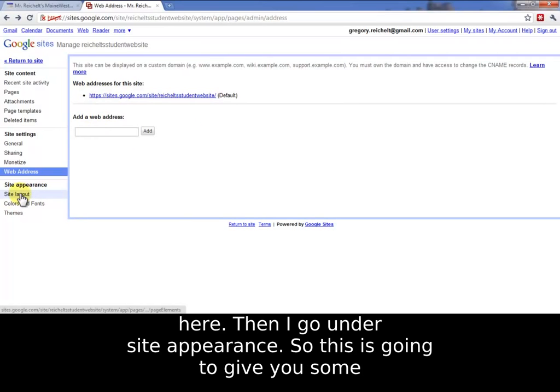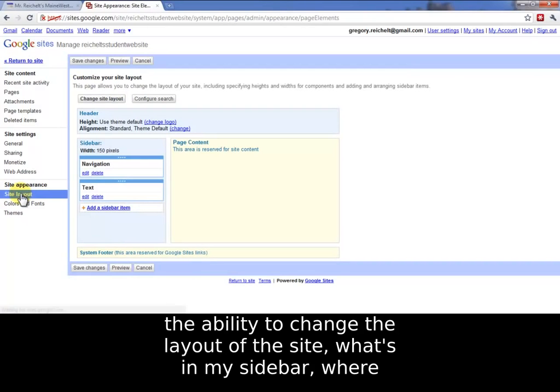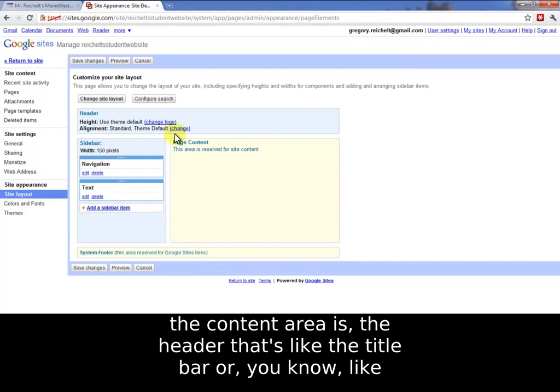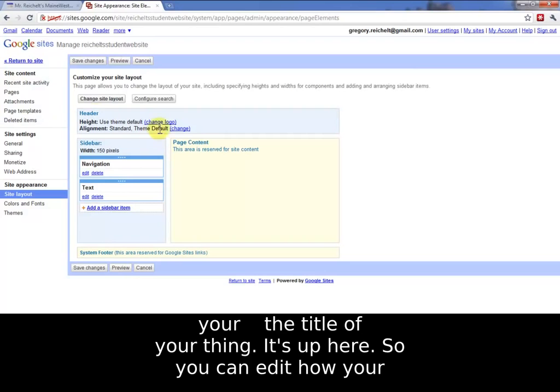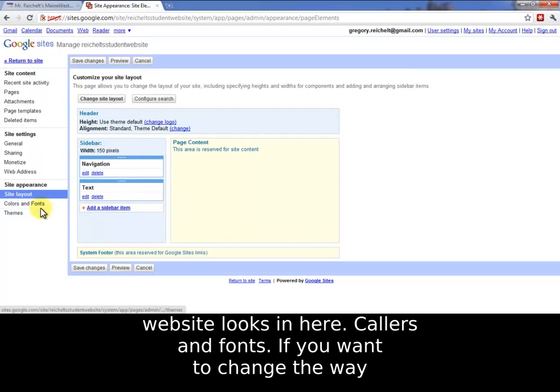Then I go under Site Appearance, so this is going to give you the ability to change the layout of the site, what's in my sidebar, where the content area is, the header, that's like the title bar, or the title of your thing that's up here. So you can edit how your website looks in here.